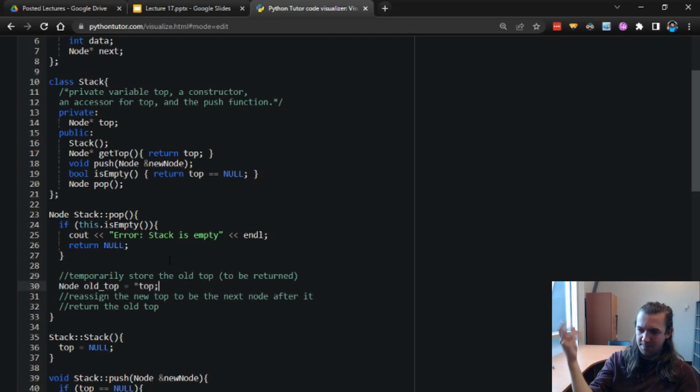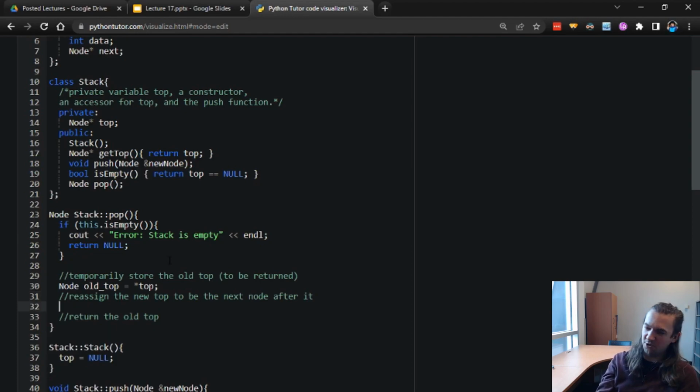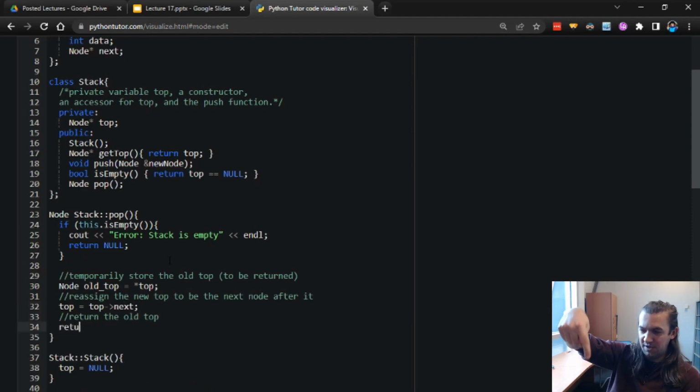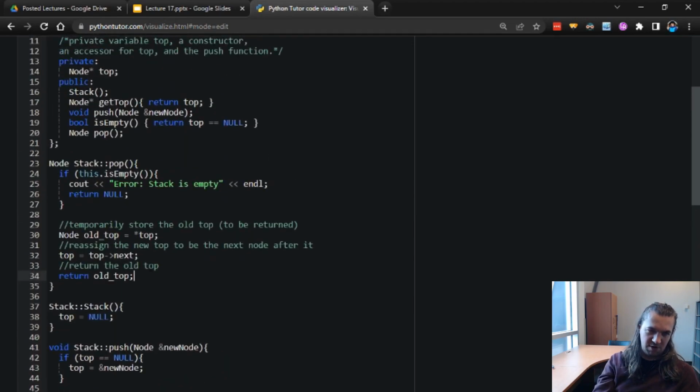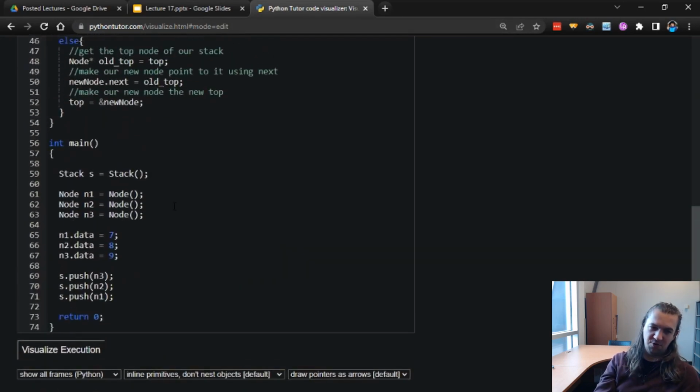So my old top is going to be what was there. That's the thing I'm going to return. I'm going to take this as an object, not as a pointer. Although I guess, again, you could return what's at the pointer. But we'll make a copy of what was at the old top and return it. We need to reassign the new top to be the next thing, which is very convenient. We can just take what was the top and go to the next one. We're there. And now we just return the old top. Pretty simple. This is going to crash because it doesn't like returning null when the stack is empty. It needs to return an actual node.